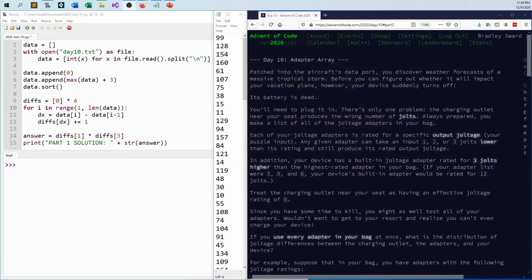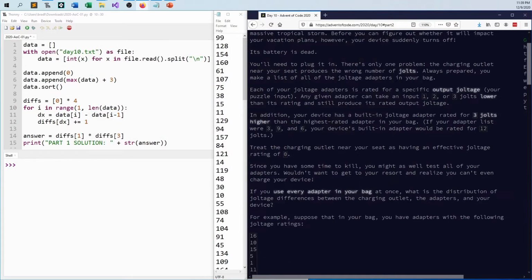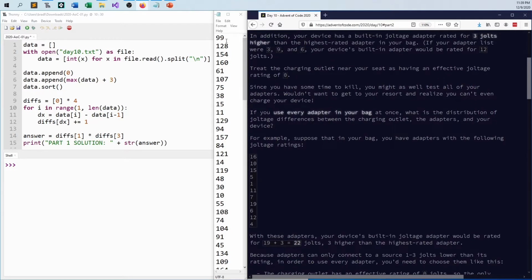So here is the adapter array problem. There are a whole ton of numbers in this data set, which are the joltages that I'm allowed to handle with my adapters. I'm allowed a difference of 1 to 3 between them to work my way up the chain. The problem is I want to find a way to use every one of my adapters. The question asks how many 1 differences there are versus how many 3 differences, and you multiply the numbers together.